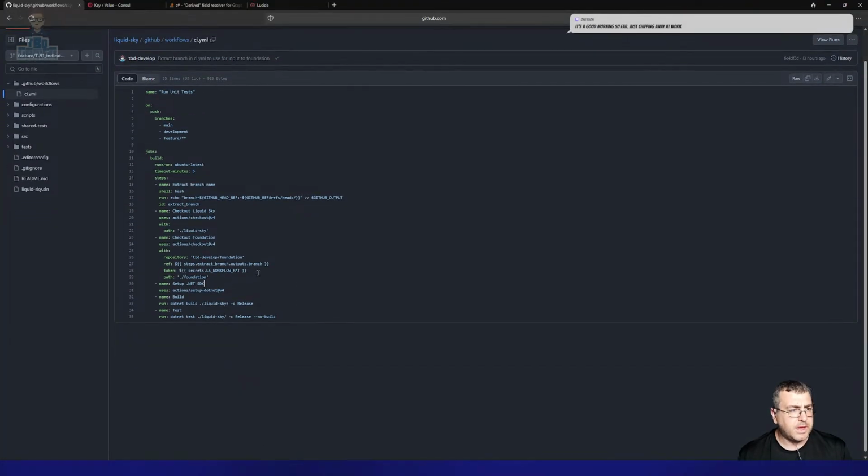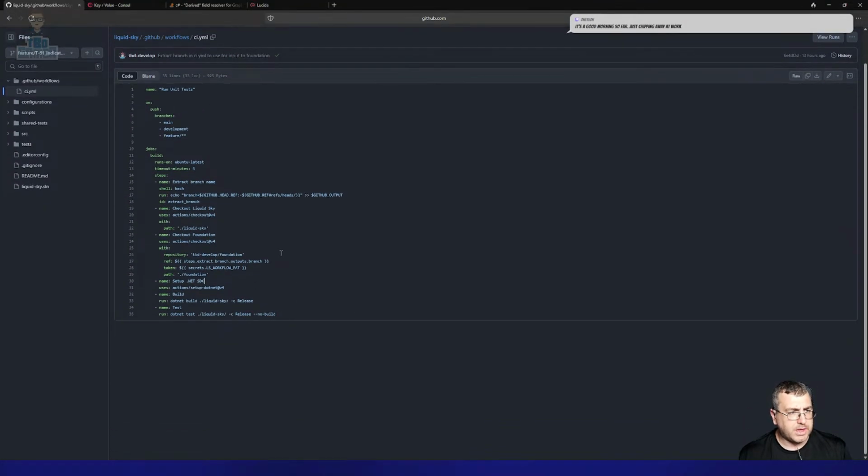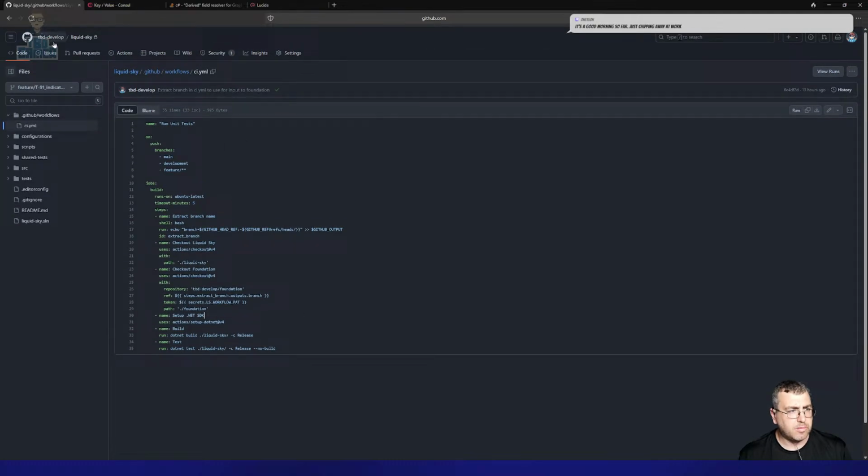Okay, so yesterday after stream, I got the CI YAML working to the point where it will build the unit tests for the branch that it's running against. So right now, this isn't perfect because obviously we might not change.